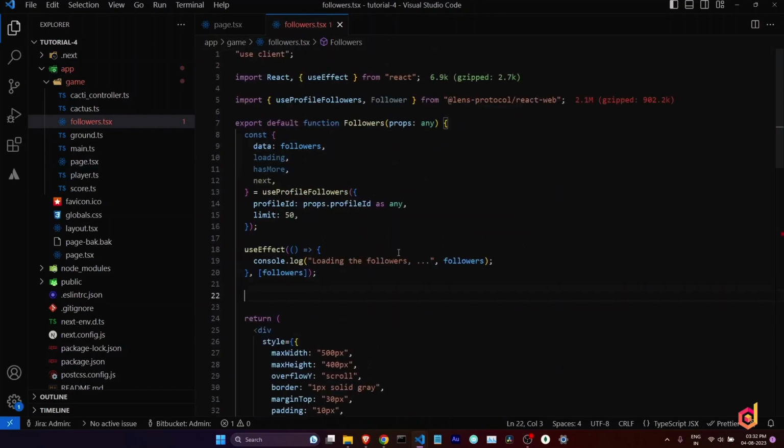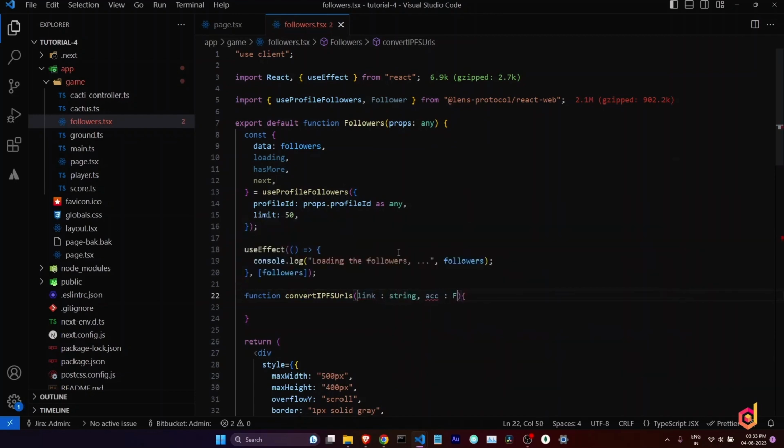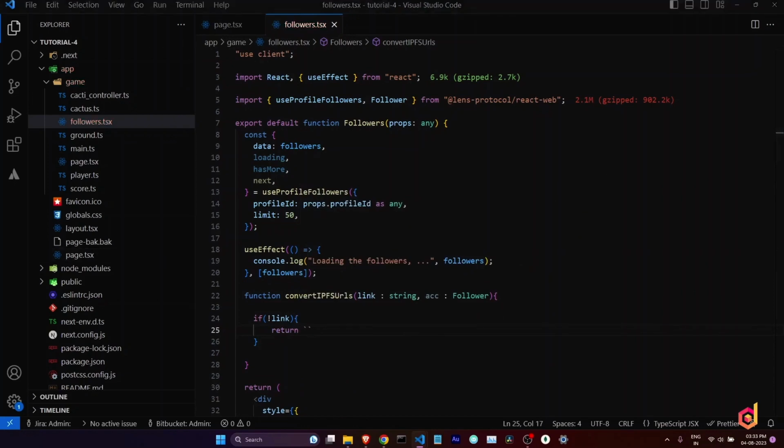So let's declare one more function as convertIPFSUrls, and this will accept two parameters. The first one will be the link of type string, and the second one will be the account of type follower. In this function, we will write the conditional logic that if we haven't got the link, then we will return the URL as it is.